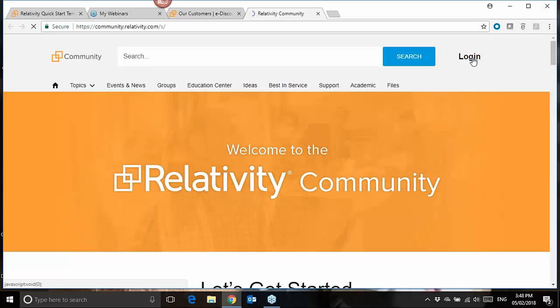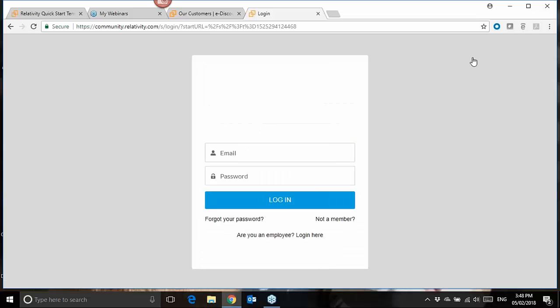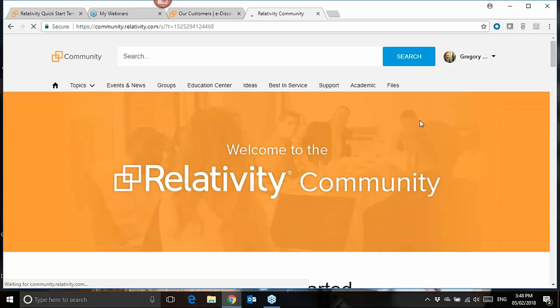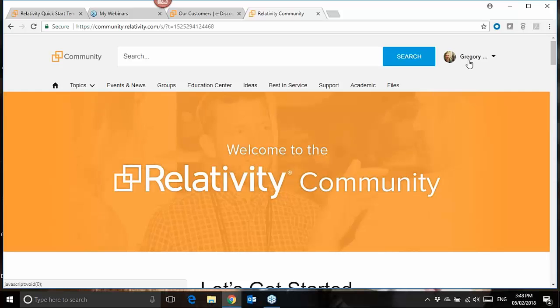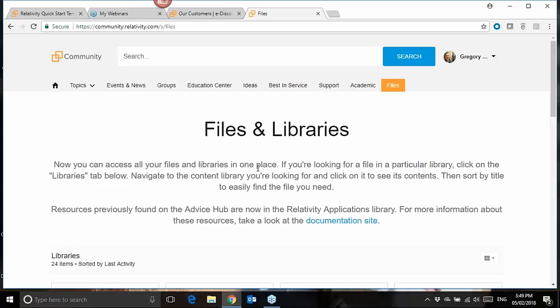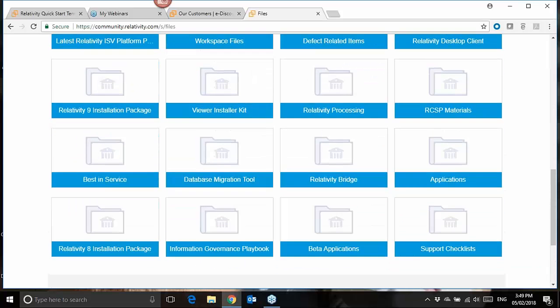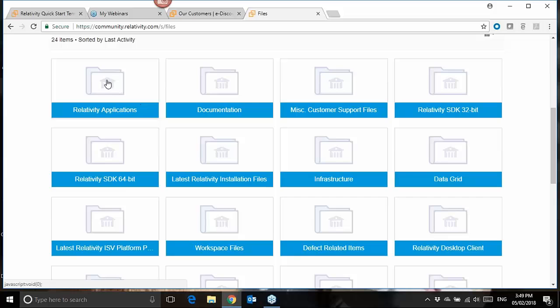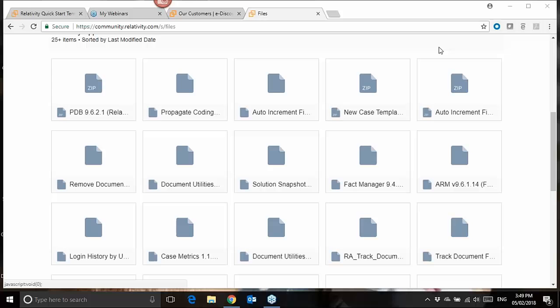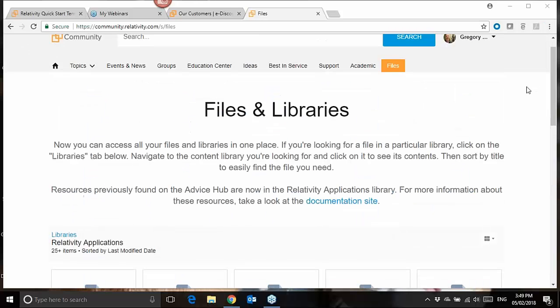Log in. If you're not seeing what I'm seeing, you won't see this because I'm an employee, so I have to go in a little bit differently. Now it should recognize me, so you'll see my name up here at the top. Come into Files, and then you'll have your libraries, and it should be right here in the very first Relativity Applications. And the part that I think screws most people up is that my webinar piece here is in my way. Just a second here. Let me move it out.